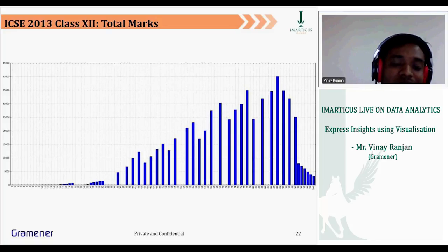So, total marks for class 12 students. Most of the students are getting around 80% and all, so those spikes are okay. Then a lot of students are there. We can say that mostly people are getting first class from 58 or 59, there is a huge increase in that bar.